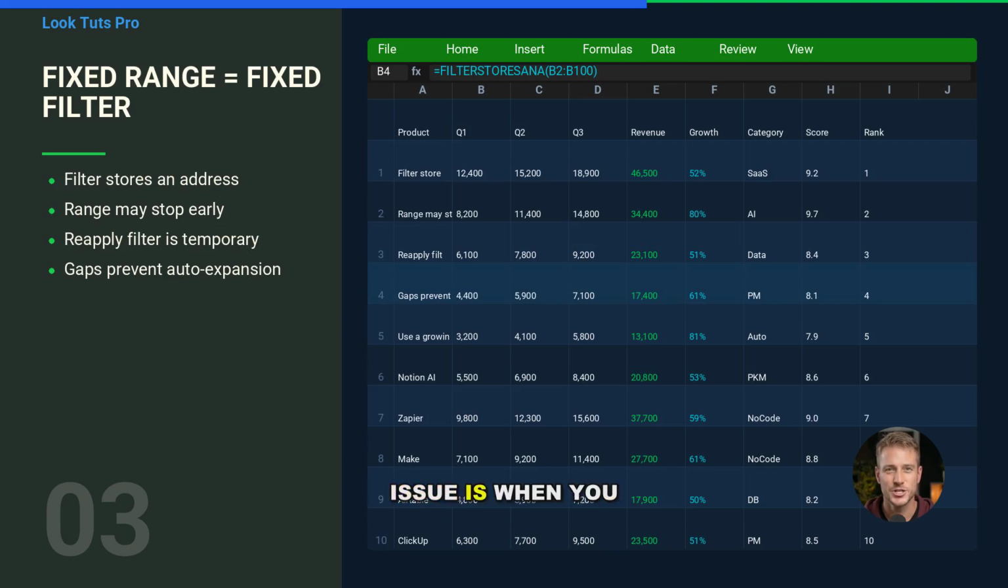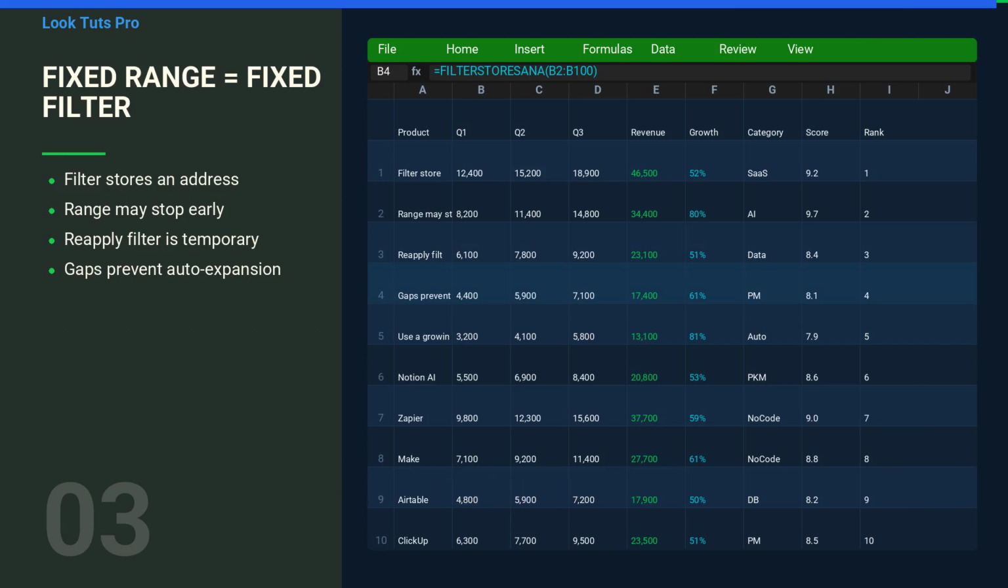Another subtle issue is when you insert rows below the range. Inserting can extend a range, but only if Excel recognizes it as part of the same list. If there's a blank row, or if the filter wasn't applied from the header row, the range might not expand. So if you're using a plain range, you need a strategy that grows with your data.